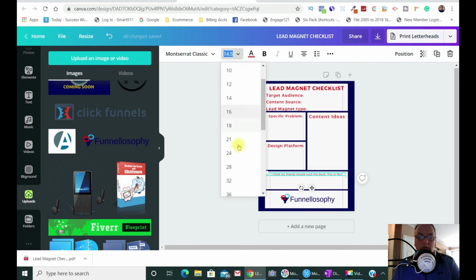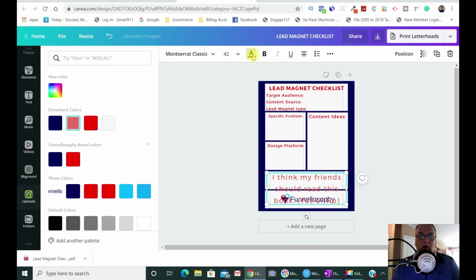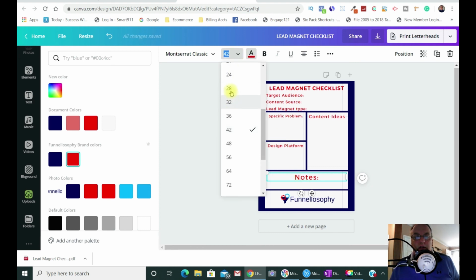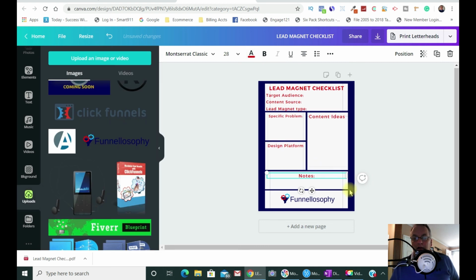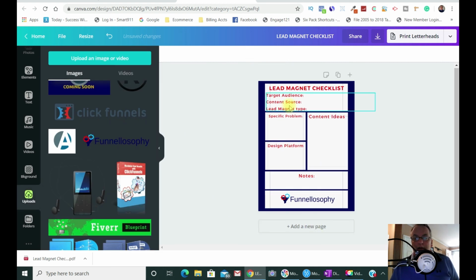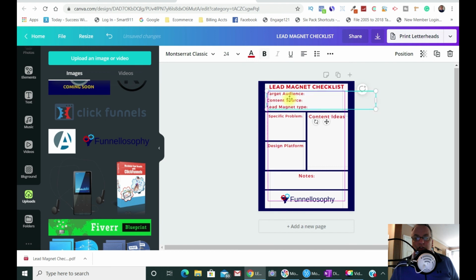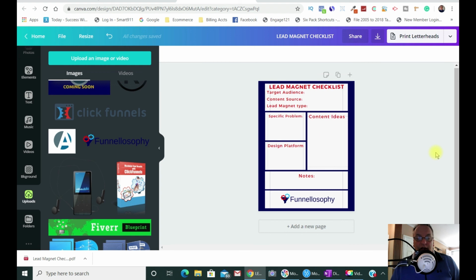We're going to blow that up. Change the color. Highlight all this stuff. Delete the extra. Notes is not spelled with an M, Keith. And we're going to reduce that down to like 28. And there you have it. We just created our lead magnet checklist. Took us a little less than maybe 5 or 10 minutes, but that's how it's done.